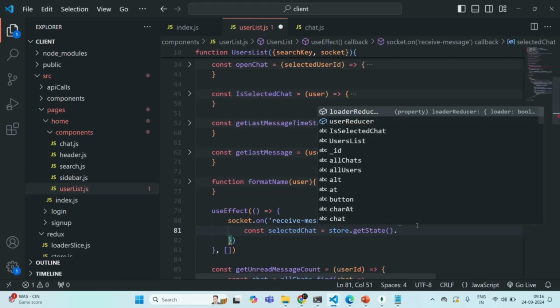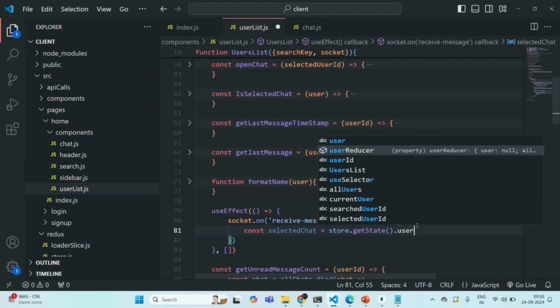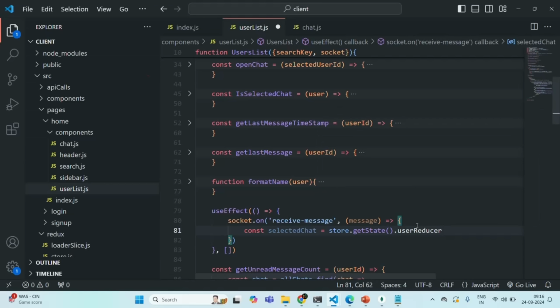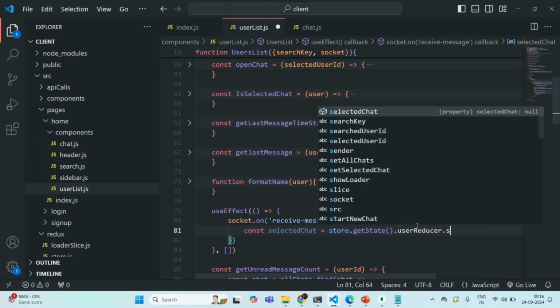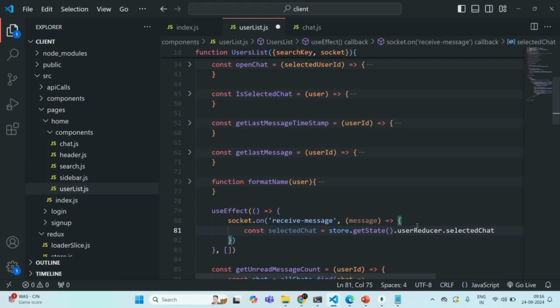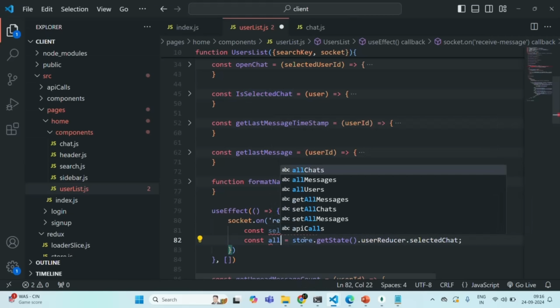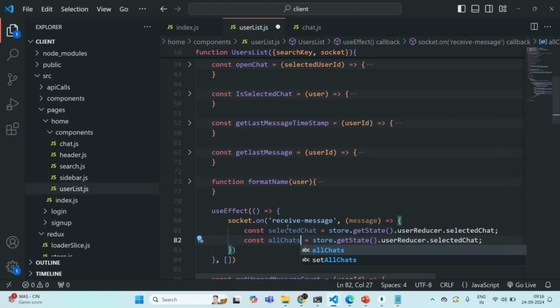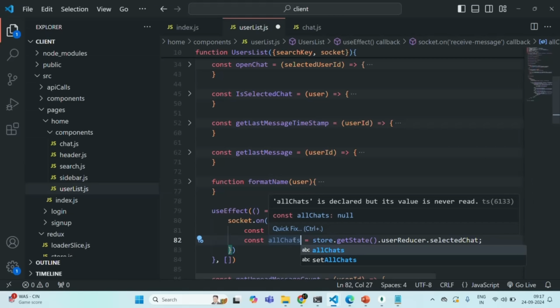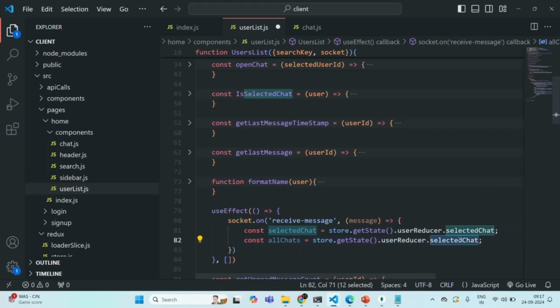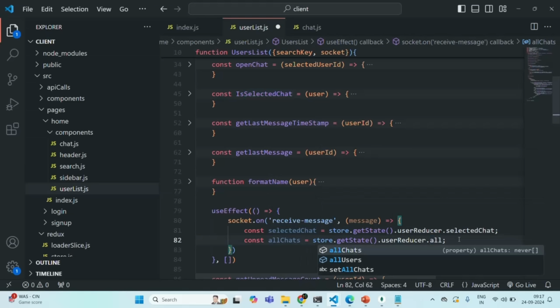From the getState method, we will have access to the user reducer, where we are defining the selected chat state as well as the all chats state. So first I'm going to access the selected chat state, and in the same way I'm also going to access the all chats state. Again, I'll copy this, paste it here, and simply rename the variable as allChats. You can name these variables anything. It does not need to be the same as the state name. And here the state name is all chats.